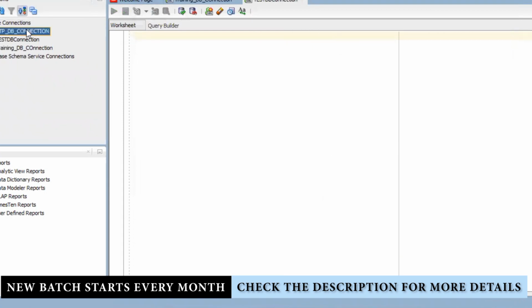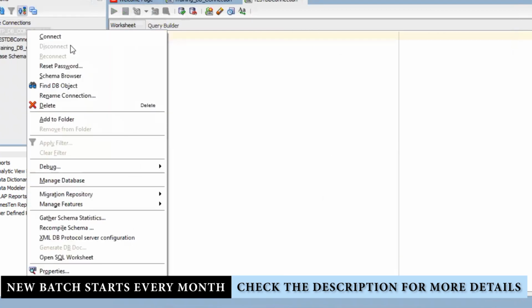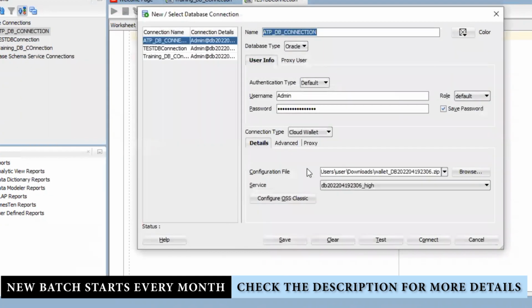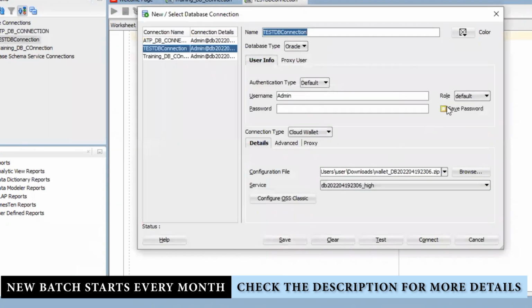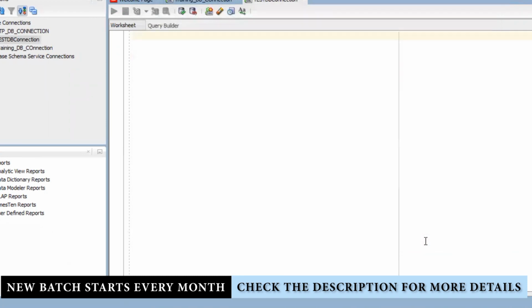The other way you can do it is, go to properties. Then we have save password. I've already saved this. Right click, properties, save password. Okay, save this and test it, then connect. So next time it will not ask for it every time you connect.